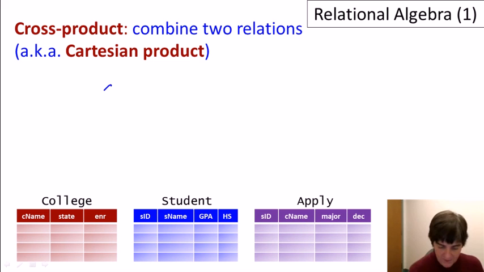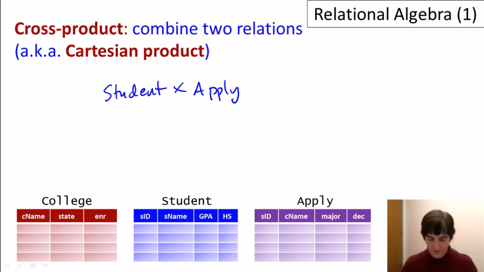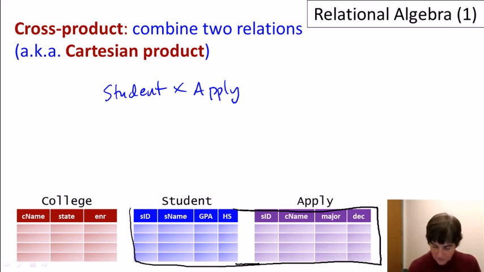So let's talk about, say, doing the cross product of student and apply. Just to save drawing, I'm going to just kind of glue these two relations together here. So if we do the cross product, we'll get as a result a big relation here, which is going to have 8 attributes, the 8 attributes across the student and apply. Now the only small little trick is that when we glue two relations together, sometimes they'll have the same attribute name. We can see we have SID on both sides.